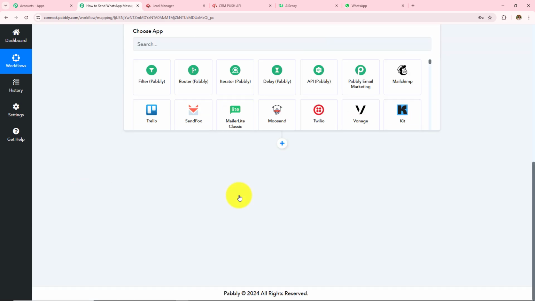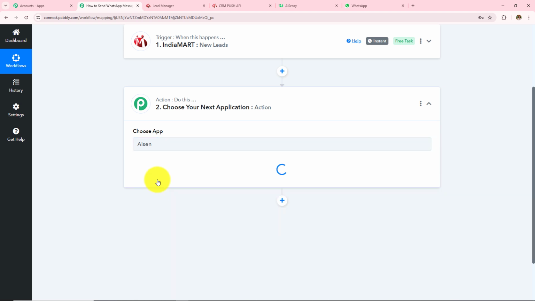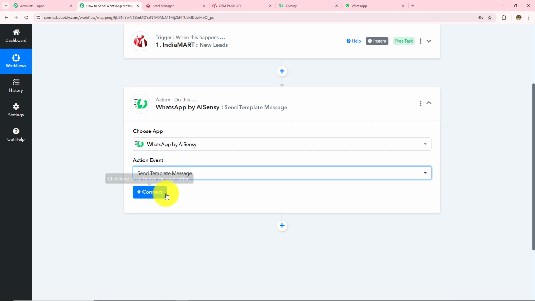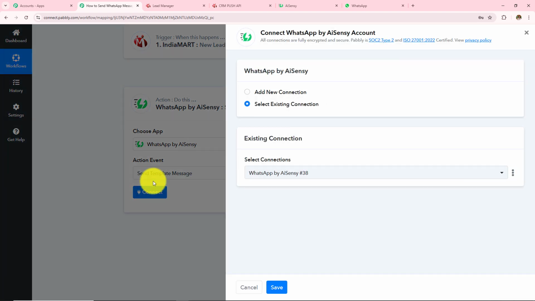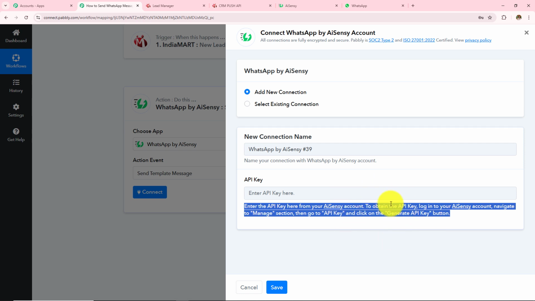So here in my action application, I am going to take AI Sensei, and then in my action event, I have to take this send template message. Now I have to click on this connect. So if you have an existing connection, go with save. If you don't have one, click on this add new connection. And now to make this connection, I have to enter this API key.